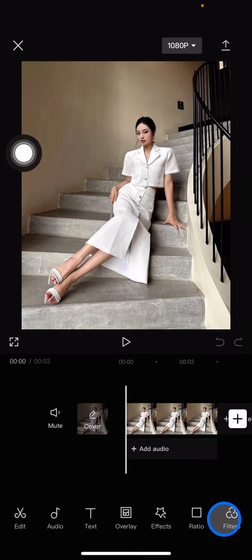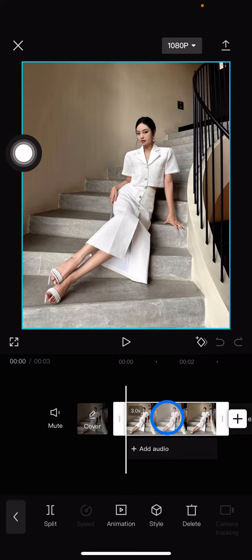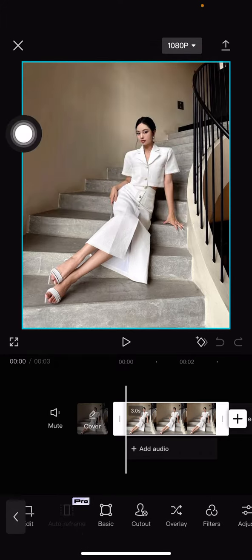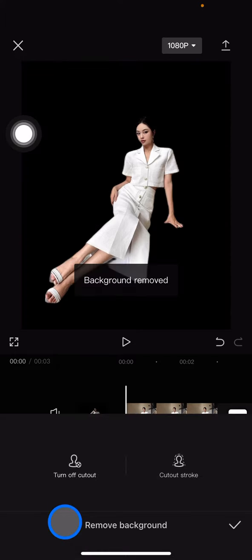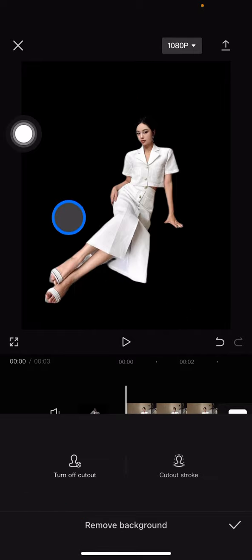And now before we add a background, we need to remove the original background of this picture, right? So how to remove the background of the picture? You just need to click the clip until it is in active mode, and after that explore the bottom features here. You just need to slide to the left side until you find the cutout tool. This one. So you need to click cutout, and then click remove background. And now you just need to wait until the background of this picture is totally removed. And after you're done, you just need to click done.